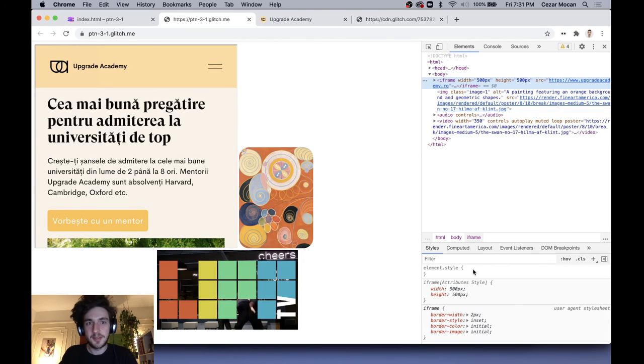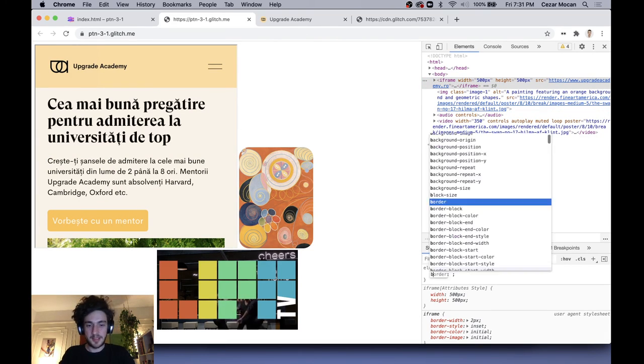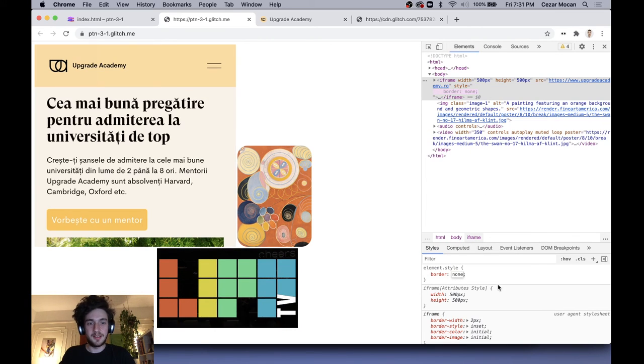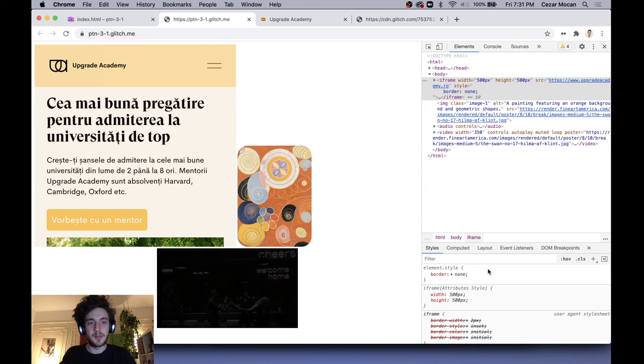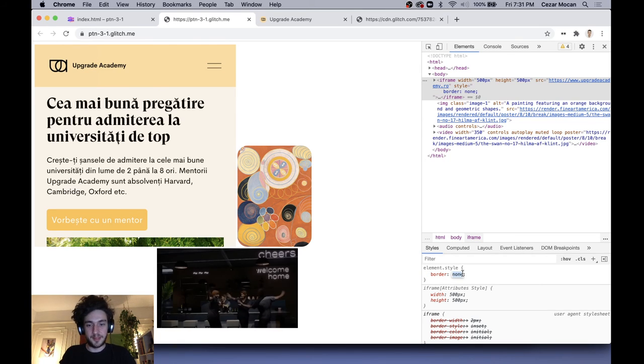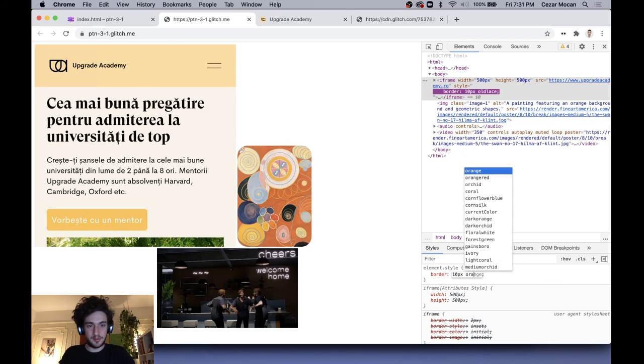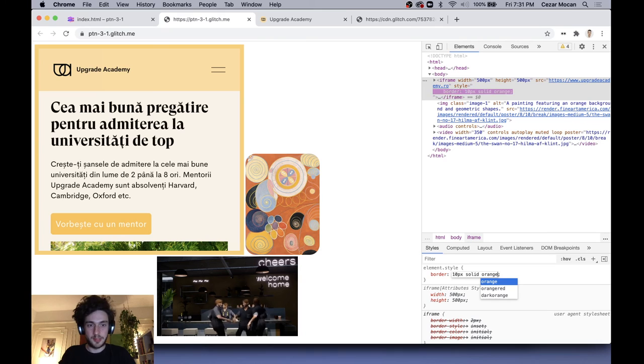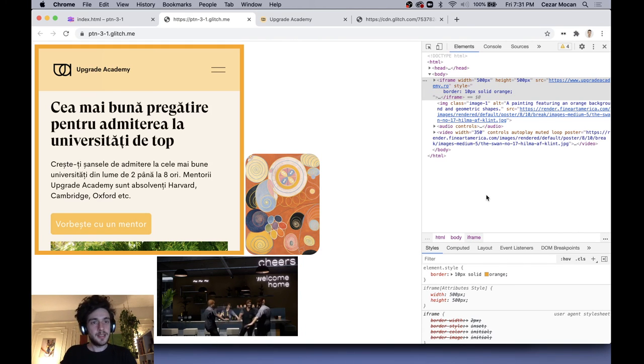So if we wanted to change its style, we could just say border none, right? And that would make the border disappear on the iframe. Or we could give it a really fun border, right? Like 10 pixels, or oops, solid orange. All right, so that's the iframe tag.